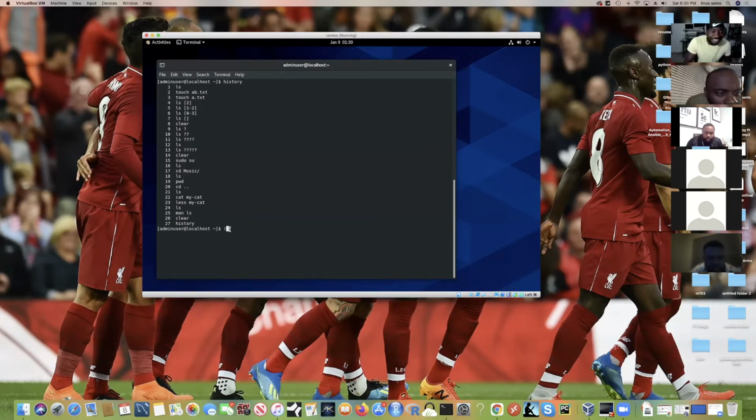This is the exclamation sign. Anyway, you type the exclamation sign and the number of the command in the history. Each history entry has a number, right? Just put the number of the command that you want to rerun and press enter and see what happens. What happens, guys?